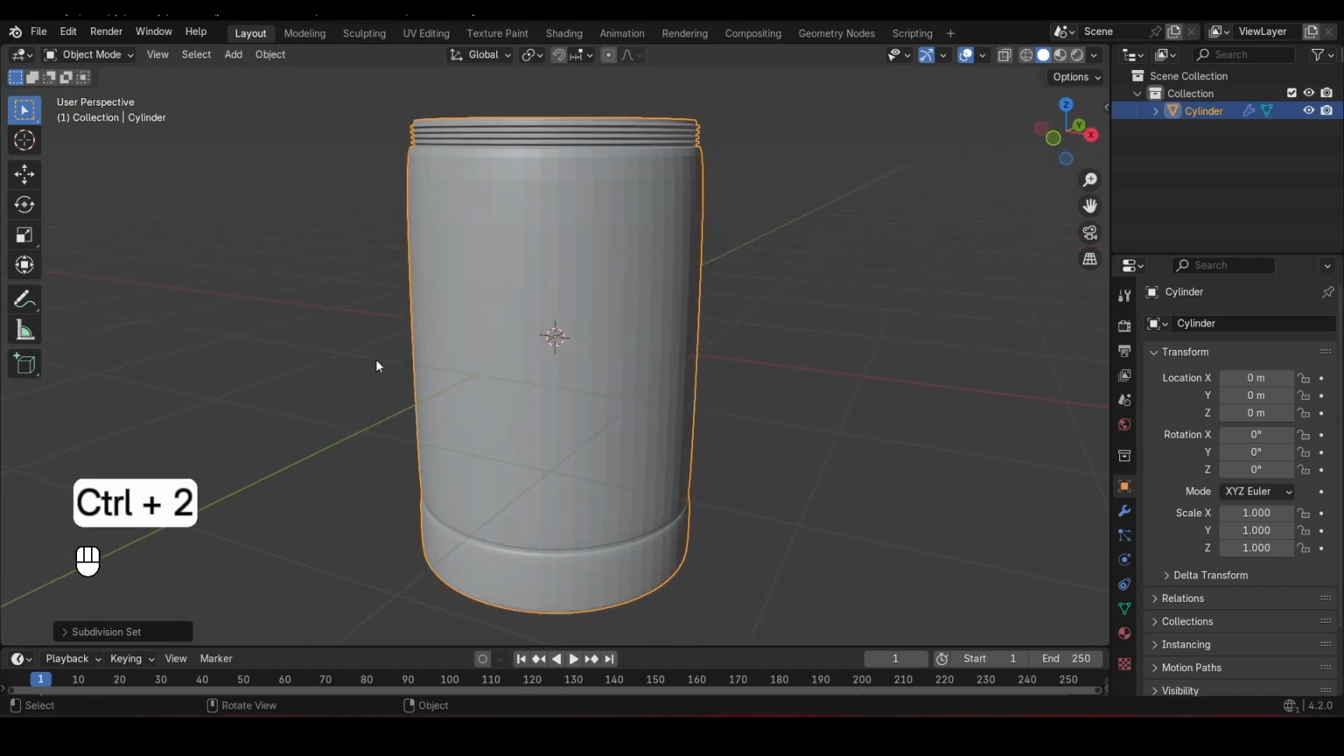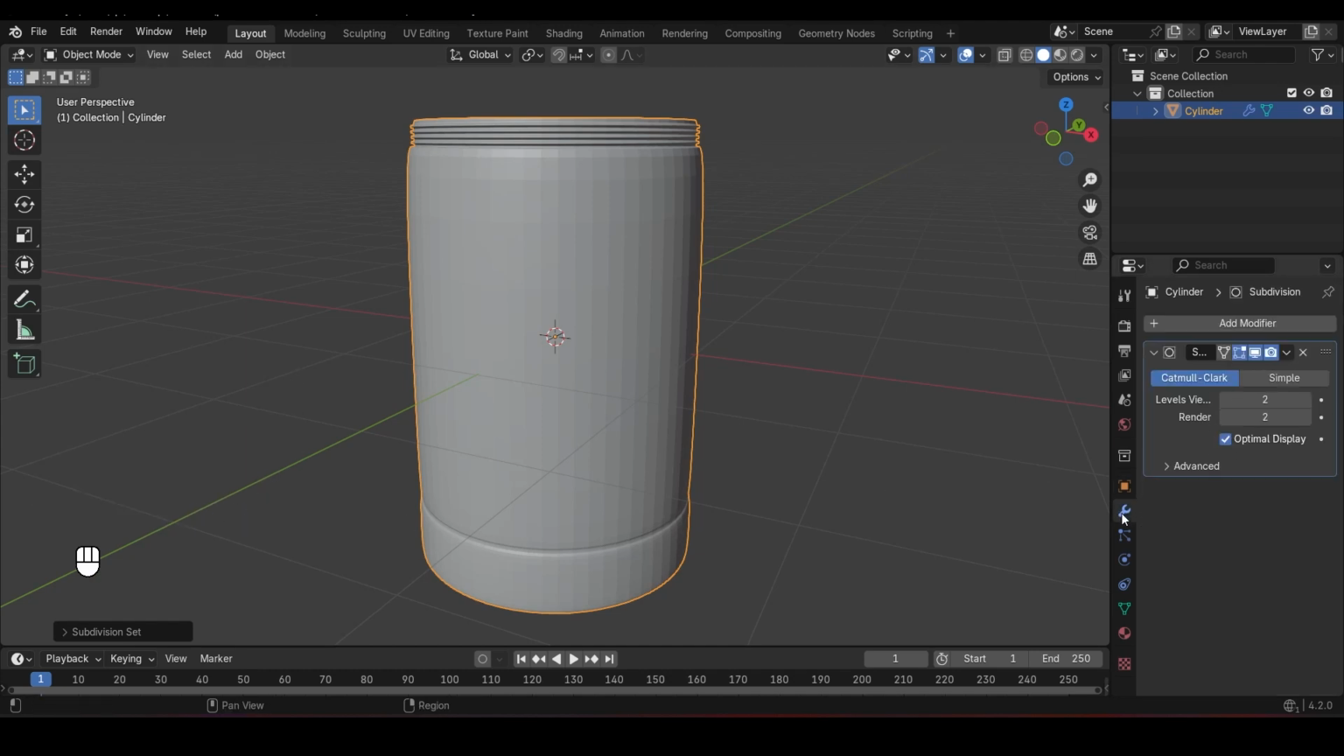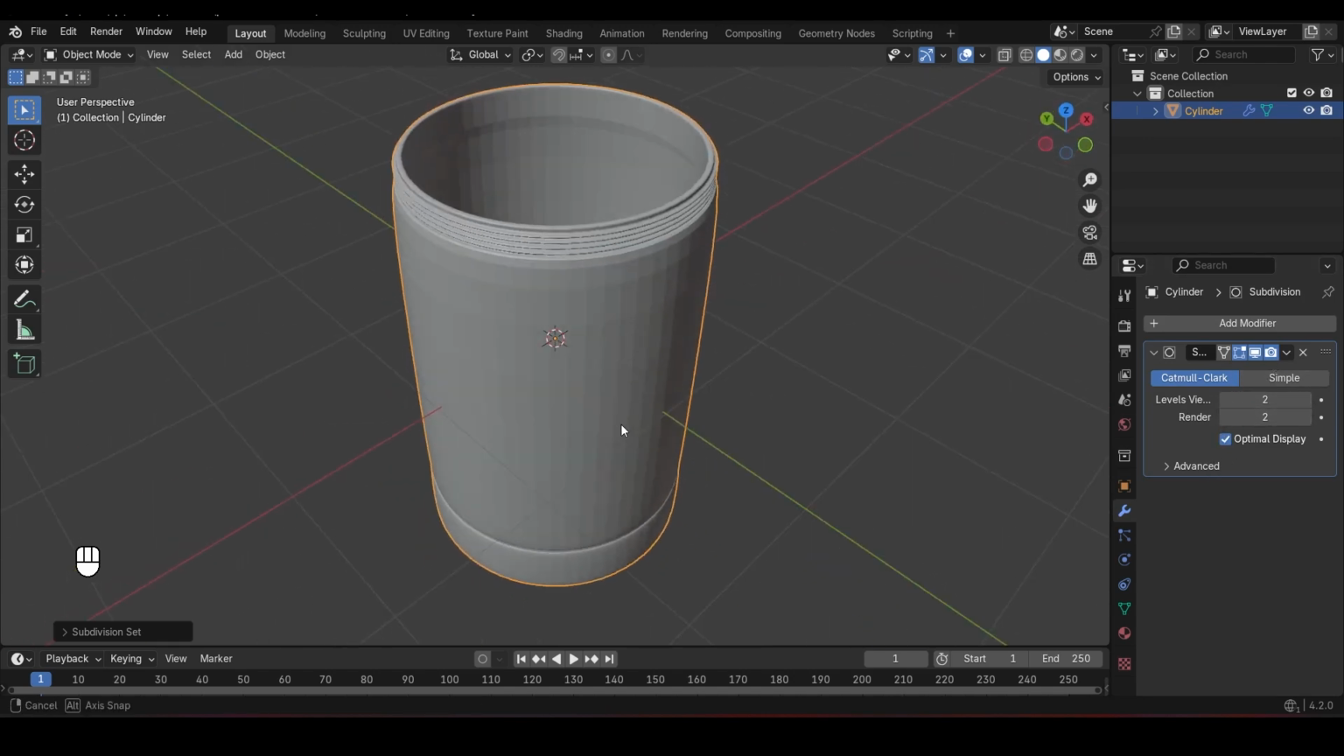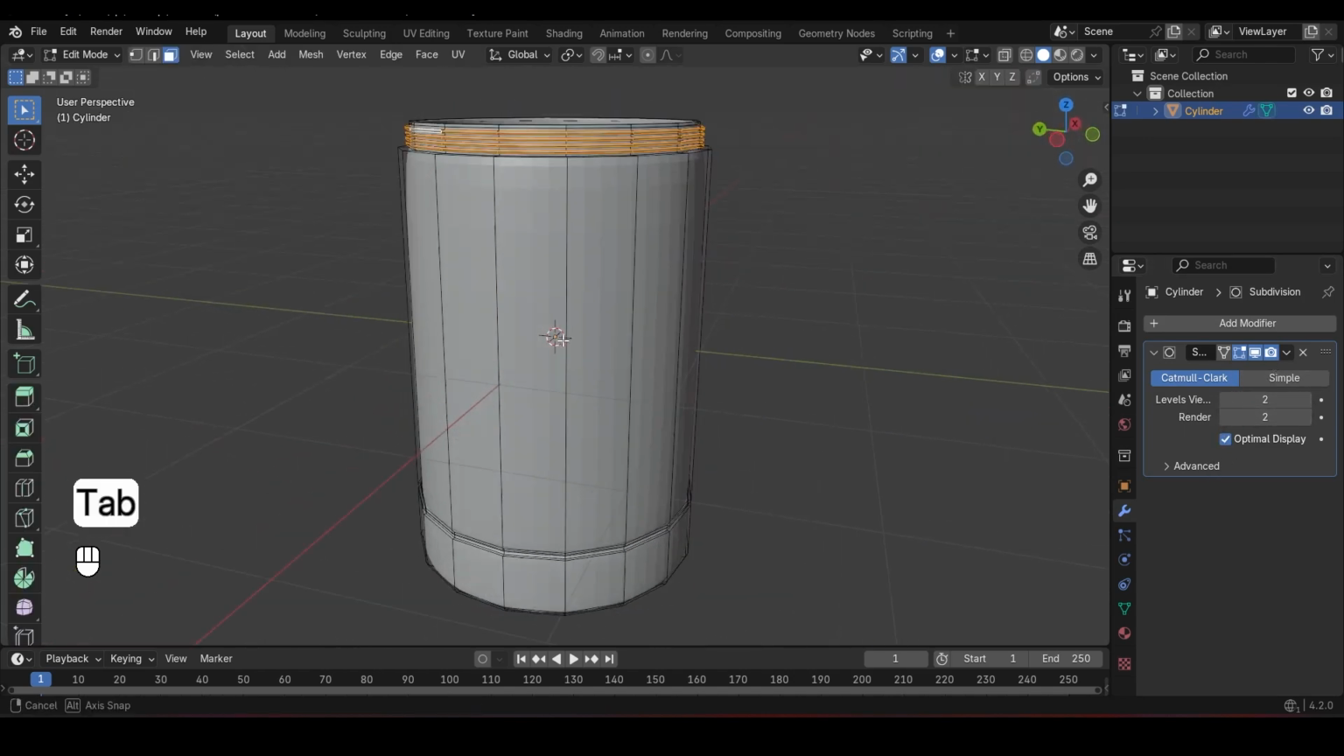Now press Ctrl-2 to add a subdivision surface modifier at level 2. You can check that it's applied by going over to the Modifier tab. There you'll see the subdivision surface modifier listed. Let's return to edit mode by pressing Tab again.